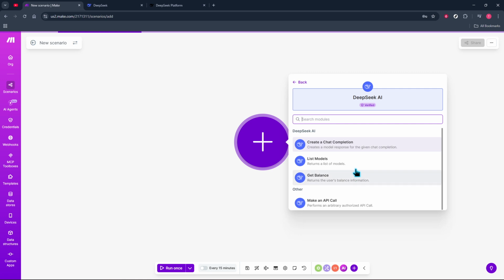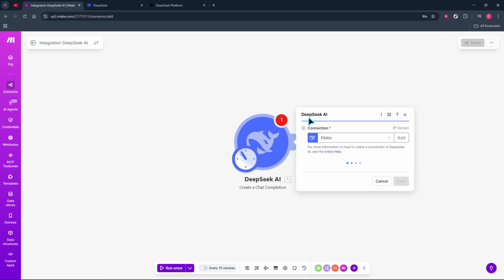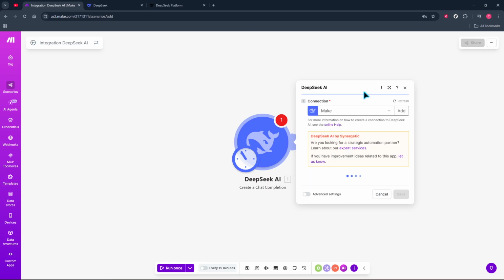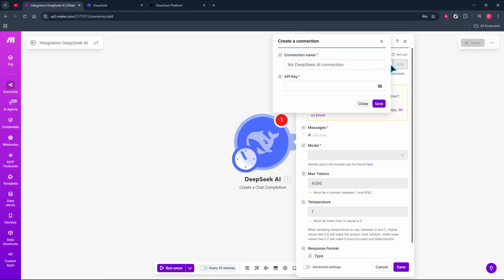This is the core operation that sends a prompt to Deepseek and returns a response you can use in your workflows, like drafting replies, summarizing text, or classifying content. When the module opens, you'll be asked to set up a connection. Click Add to create a new connection.